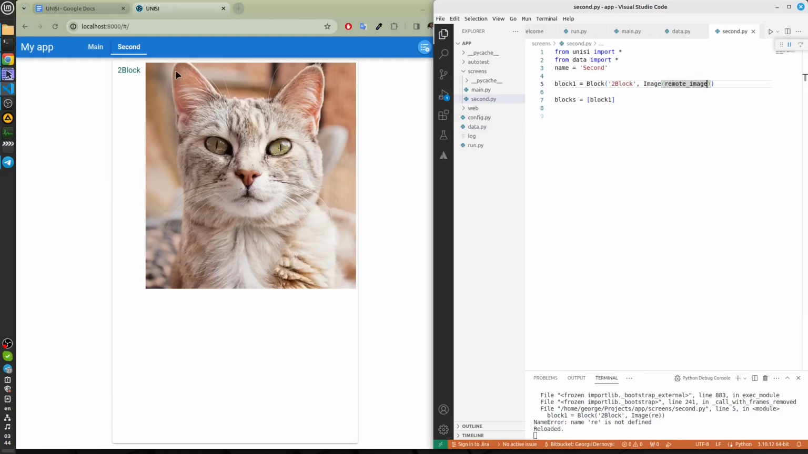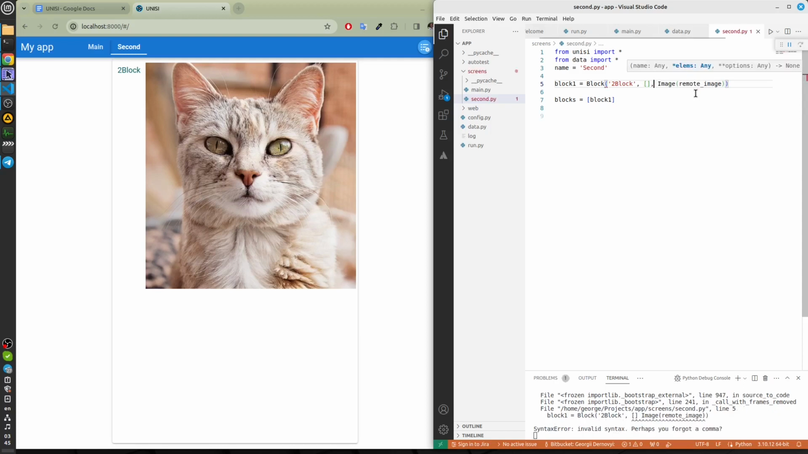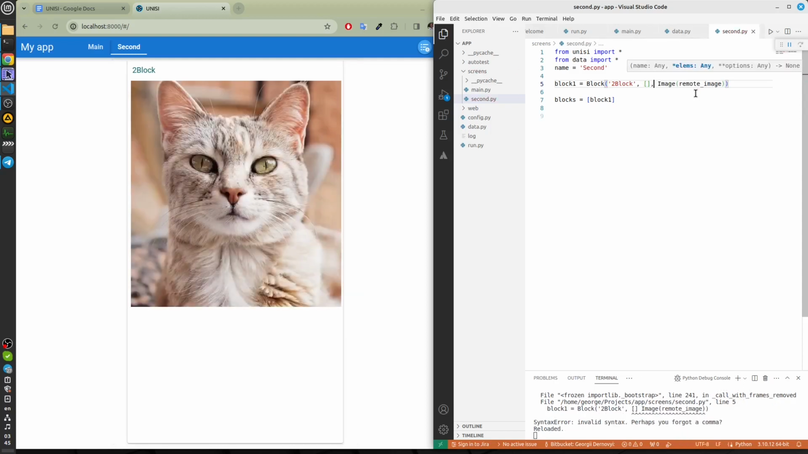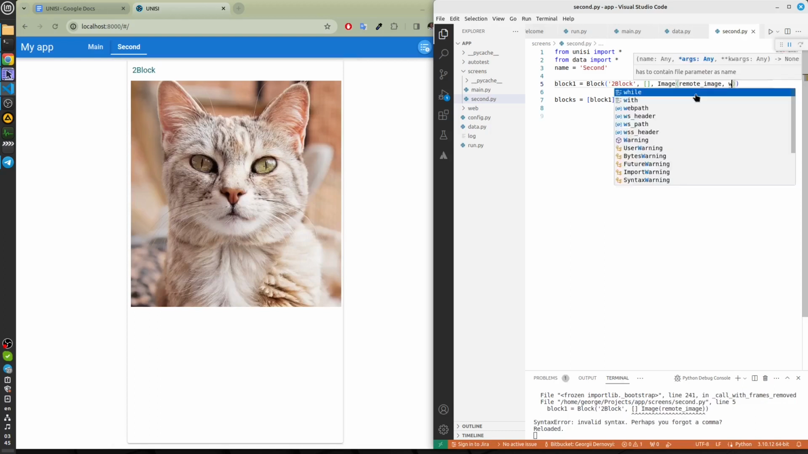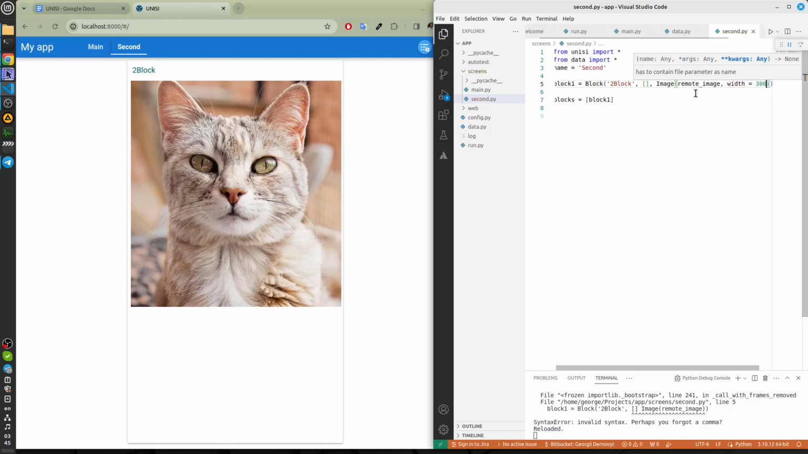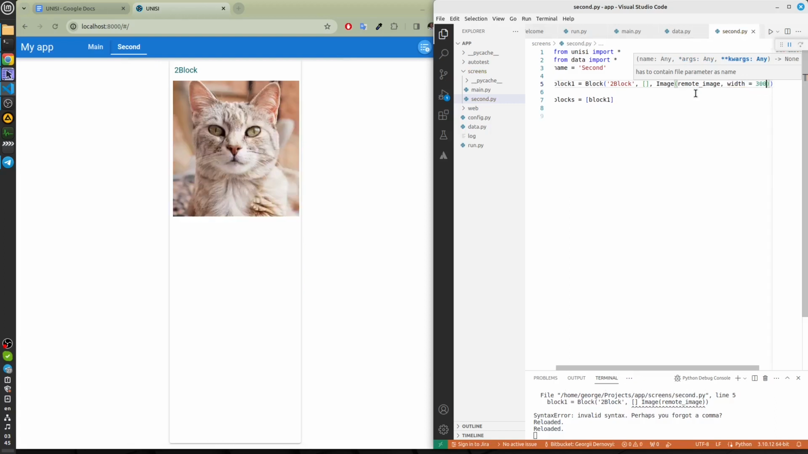What do we see? The image is directly behind the name. Let's put it under the name. The space right of the name needs to be filled with an empty space, an empty array. Let's say the image is too big. Make it smaller. We've reduced it.